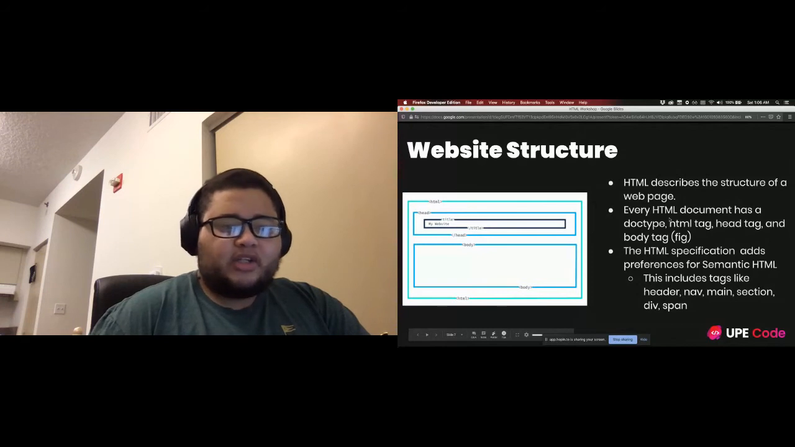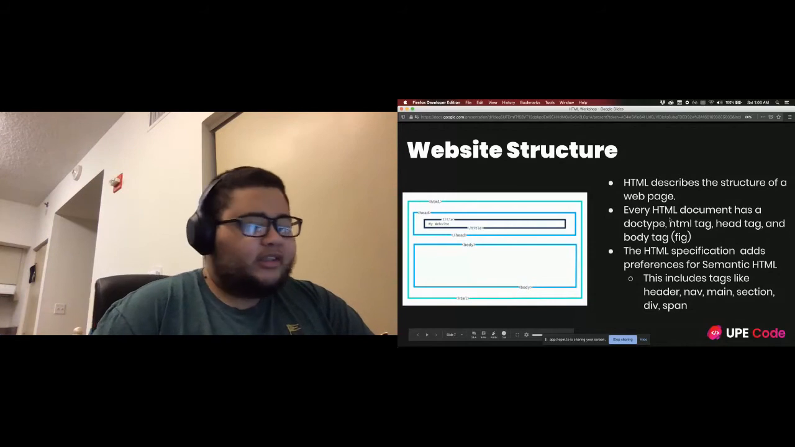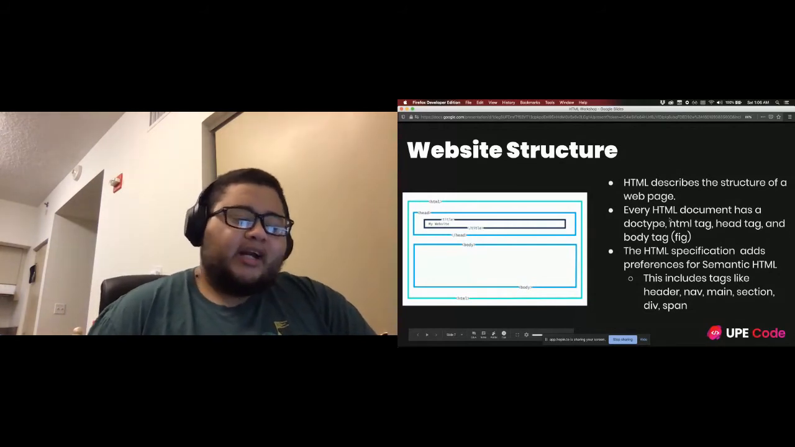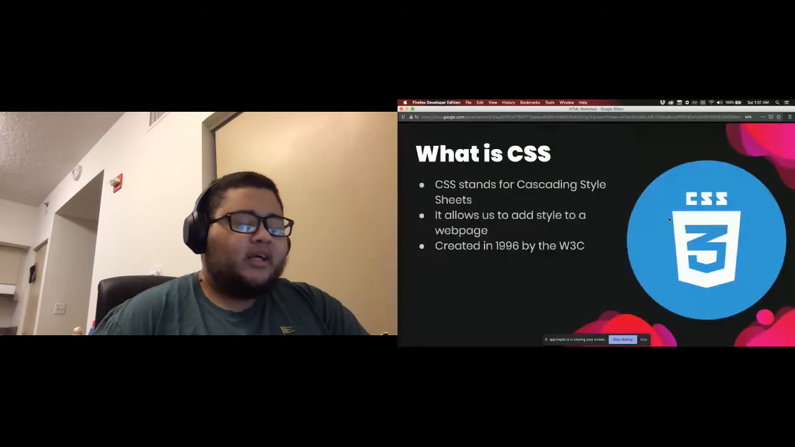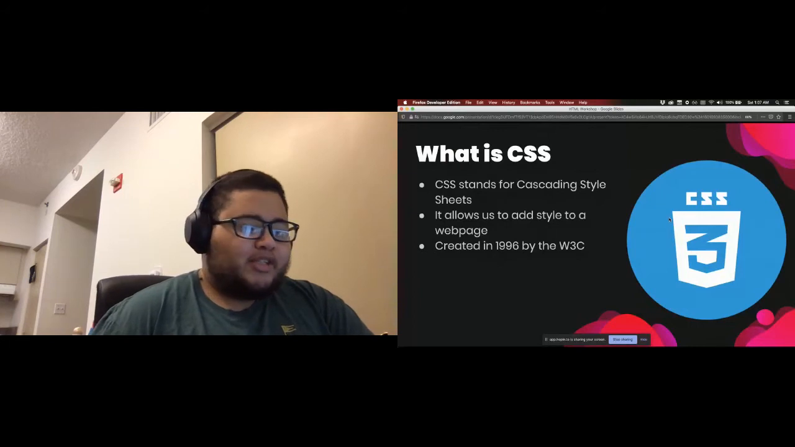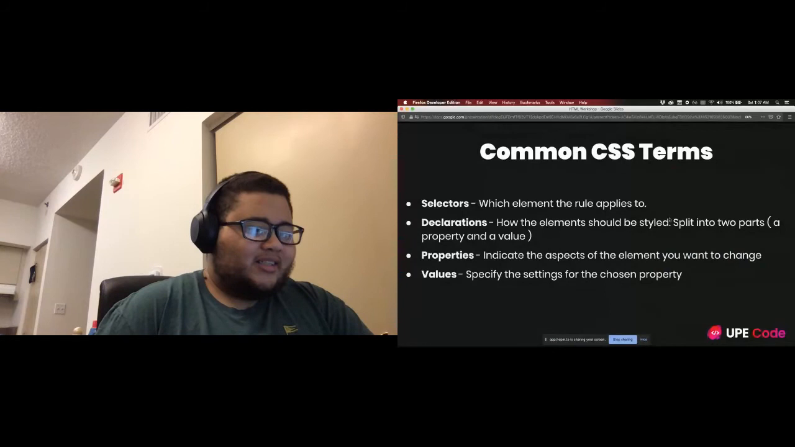All right. So CSS stands for Cascading Style Sheets. Basically, it allows styling of a web page, and it was created in 1996 by the World Wide Web Consortium. Some common CSS terms are selectors, which are the elements.